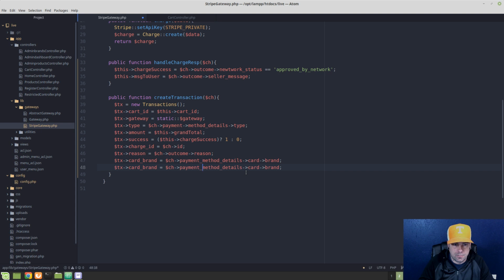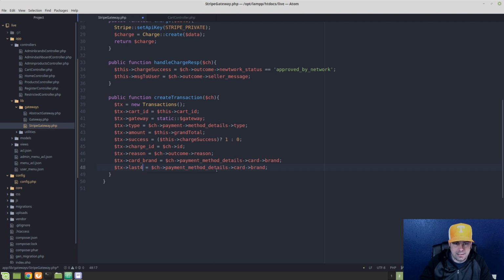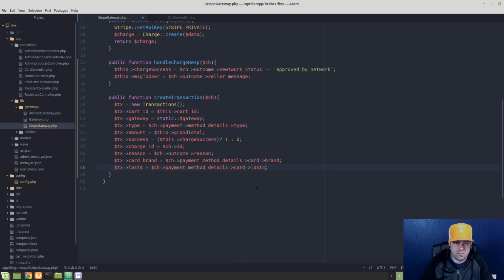Alright, so this one, what we want to store here is the last 4 digits of the card. So we're just going to say last 4. And that again is in the payment method details in the card object, and they also call that last 4. Okay.